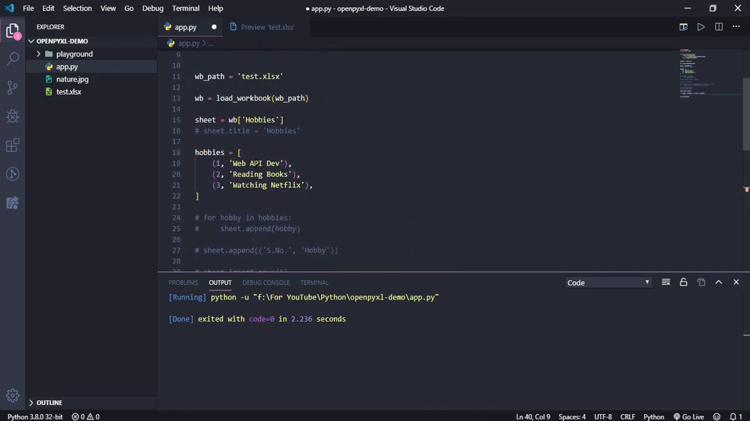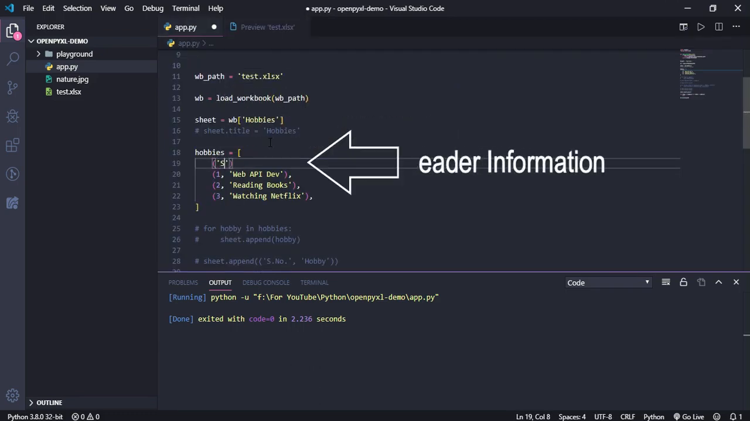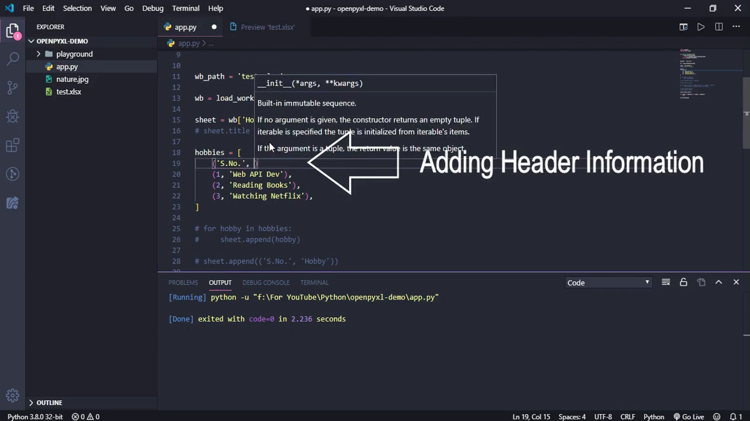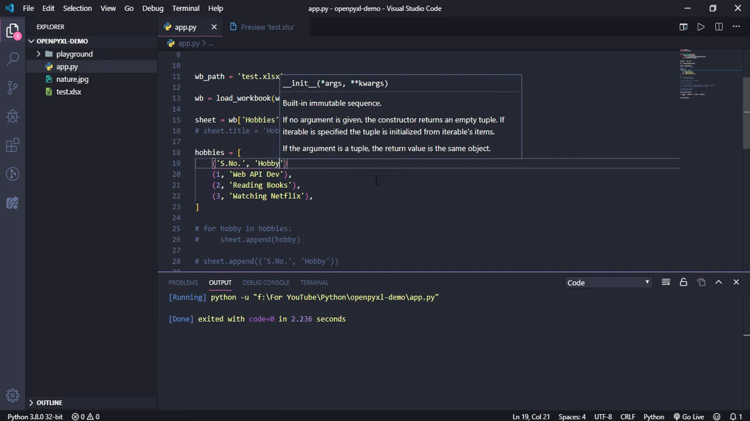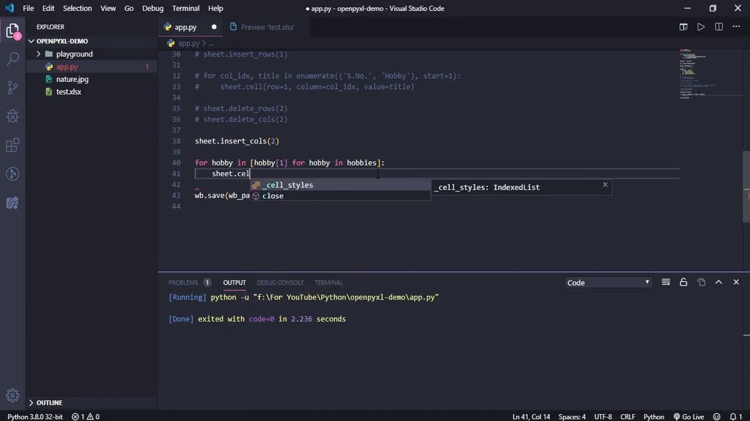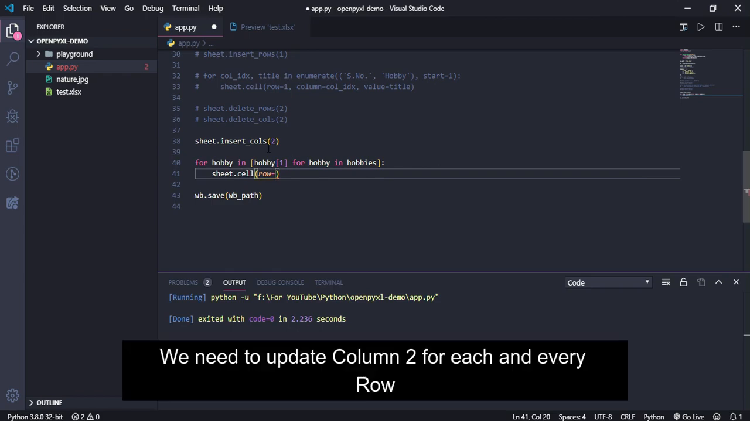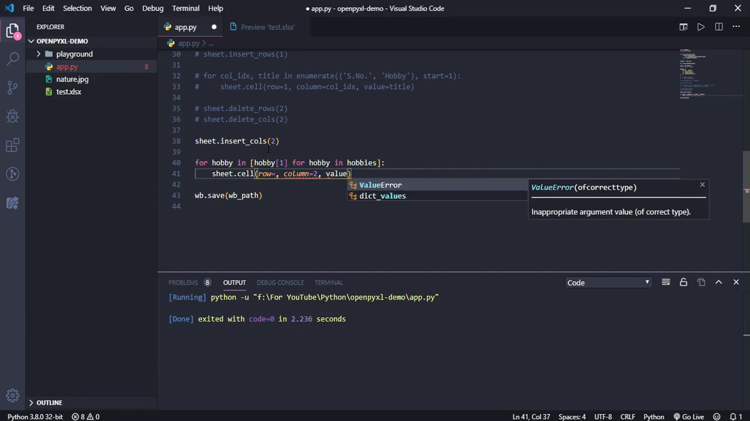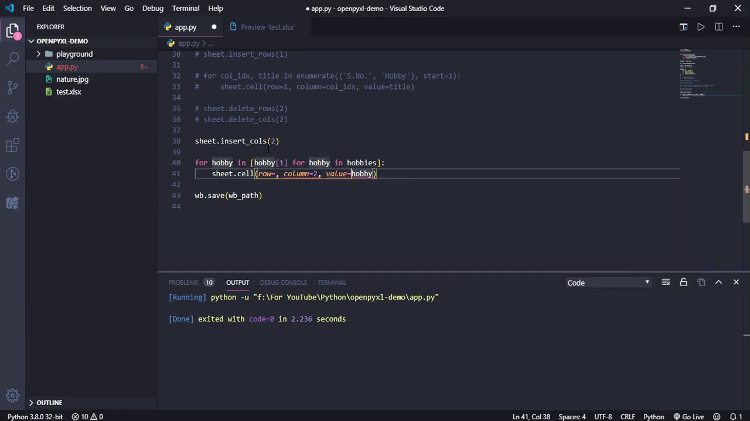But before actually doing so, we also need that hobby title. So I'll also add the title here. First title is serial number, comma, hobby. Okay. Now I'll again use the sheet.cell method to update each and every row. So here the row will be dynamic because we want to add all the hobbies to each and every row in column 2. So our column will be 2, value will be hobby, but our row will be dynamic.